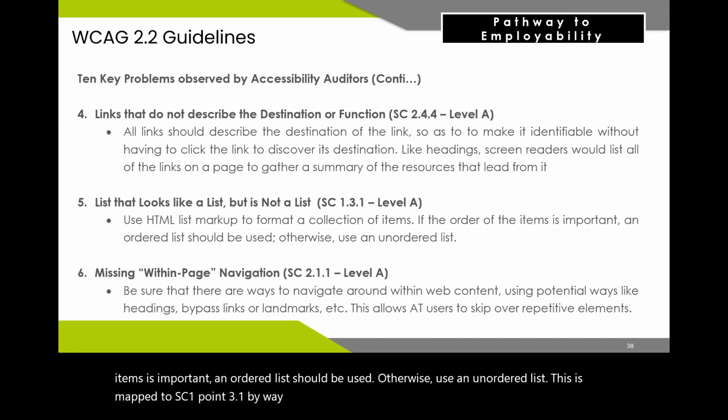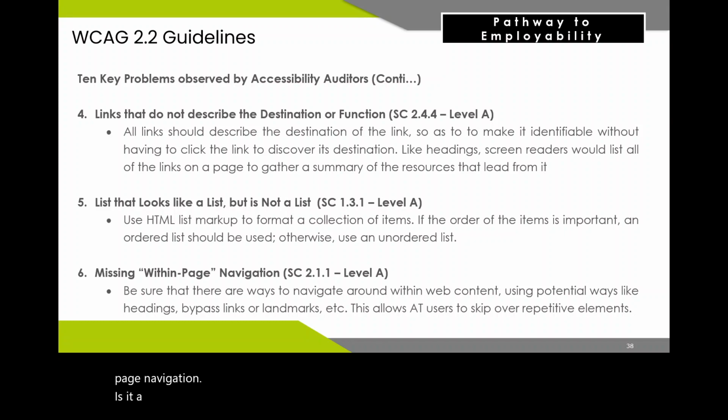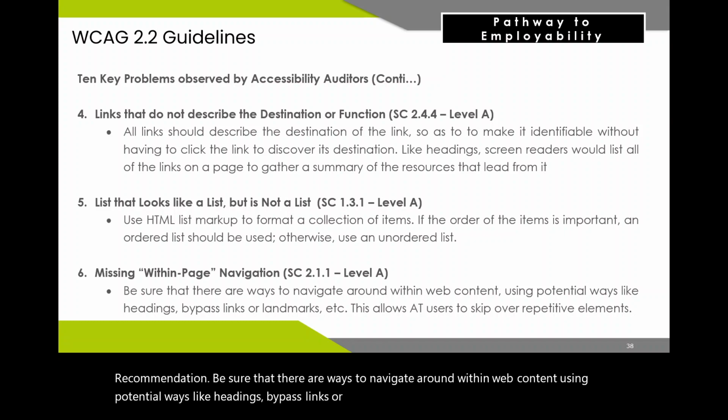Observation number 6. Suppose you find missing within page navigation. Is it a problem? Yes. Recommendation: be sure that there are ways to navigate around within web content, using potential ways like headings, bypass links, or landmarks, etc. This allows users to skip over repetitive elements. This is mapped to SC 2.1.1 Level A.